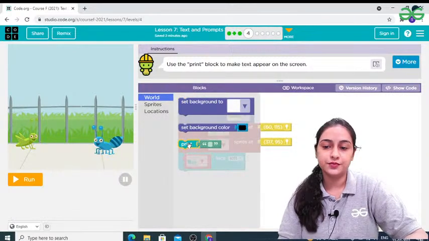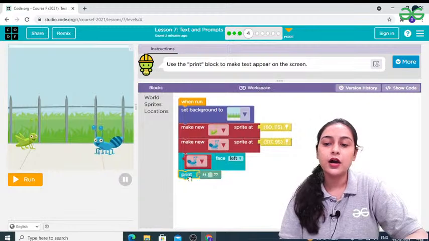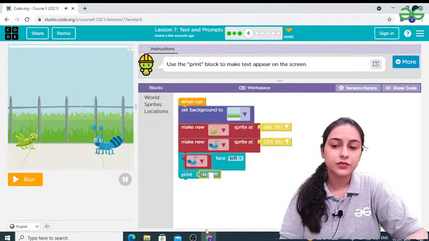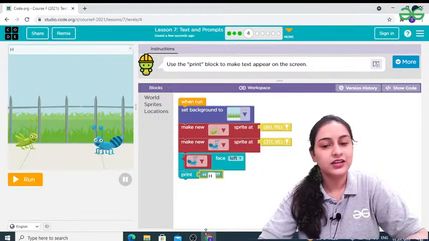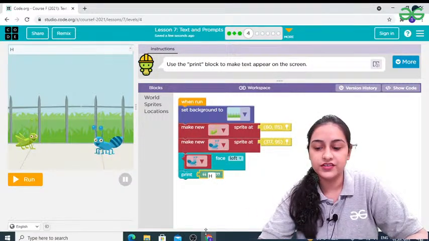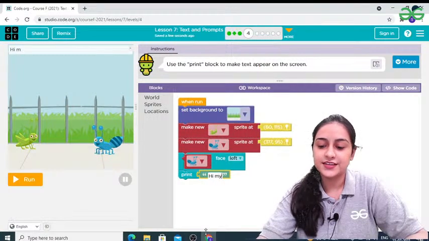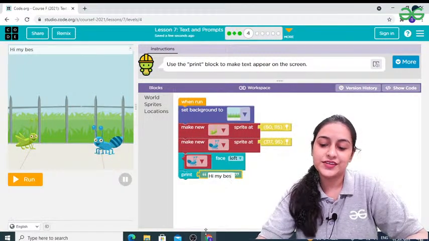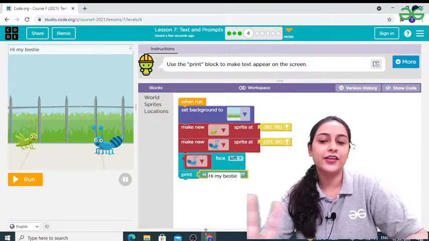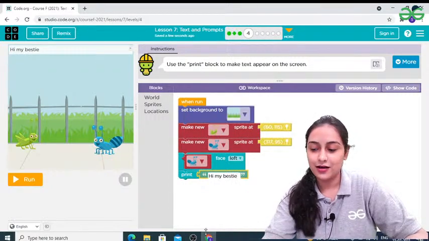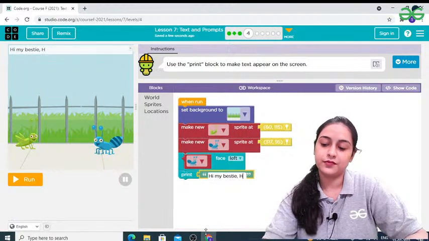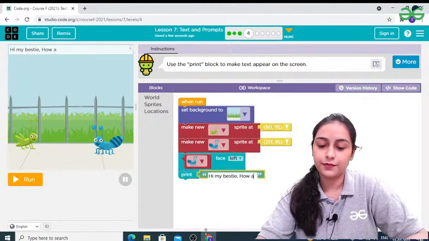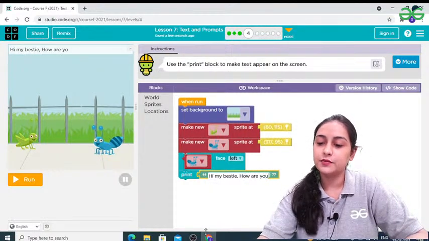So let me get this print block from here, and here I'm gonna print, let's just make a quick conversation between two. Hi my bestie. So basically these two are besties and they are talking to each other. Okay, hi my bestie, how are you? So you guys can make this.